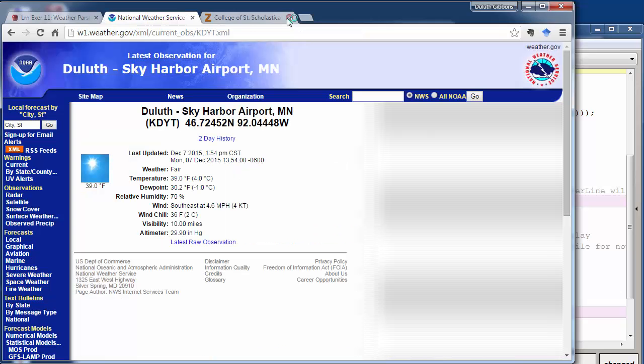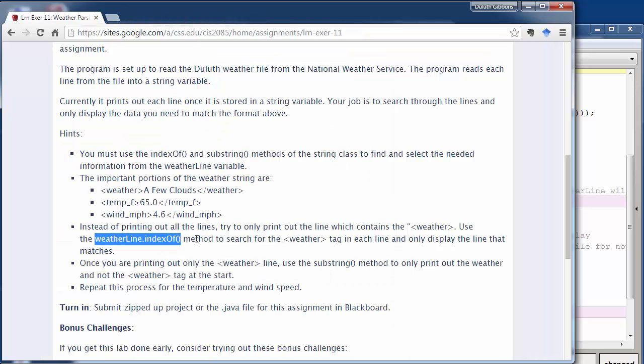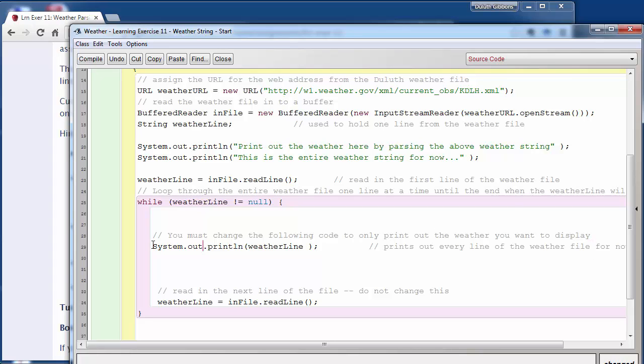So we're going to use that same indexOf here. Now, with indexOf, we can search for the weather string here, and if we find this tag in a line, we should print it out. So let's look at that. Why don't you try to change this? Rather than always printing out the weather line, change it so it only prints out the weather line if the weather line contains the string. Try to do that, and then I'll give you a quick hint.